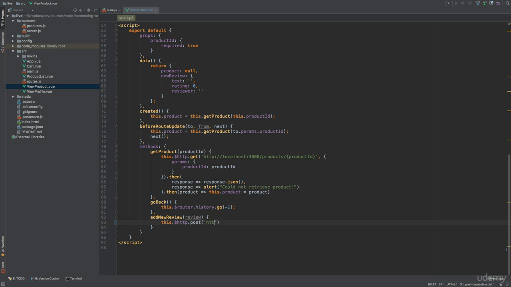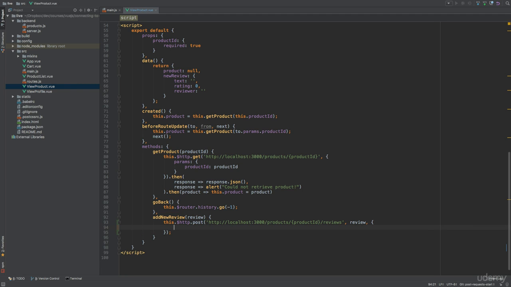$http.post and write http://localhost:3000 as always, /products/ and then a URI template for the product ID, /reviews. And as the second argument, we can pass in the review, followed by an options object for the URI template. So with a params property being an object, and pass in the product ID exactly as we did before.